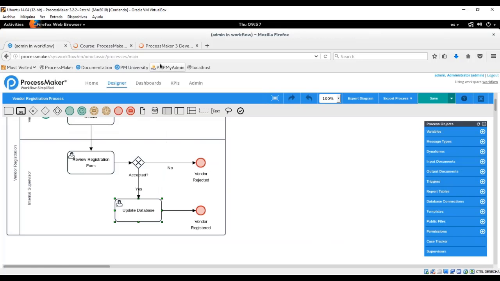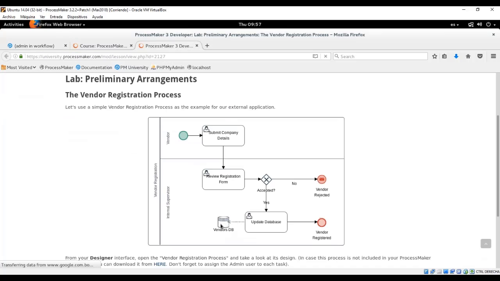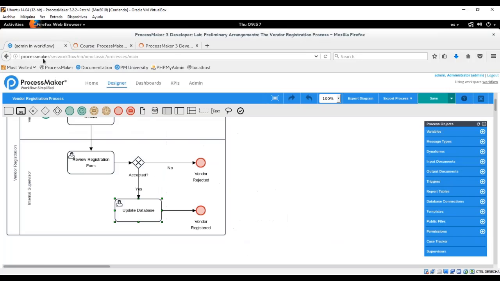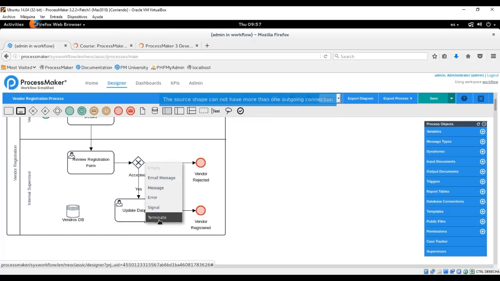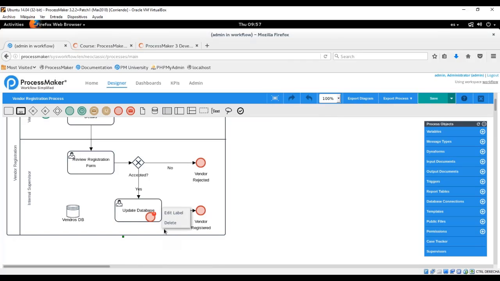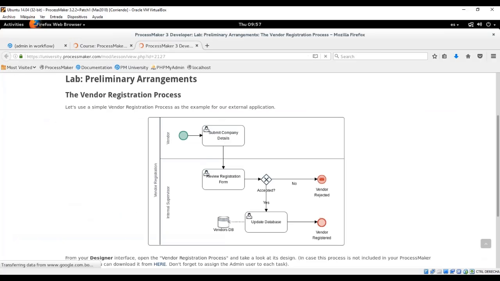We're going to add these artifacts here, like the vendors DB for the database. So let's just add the artifact from here. This will be vendors DB. I will just add this. Oh, sorry. Here. And that will be it.